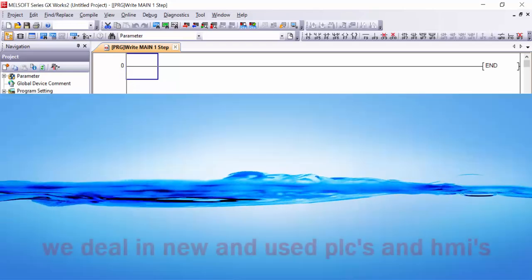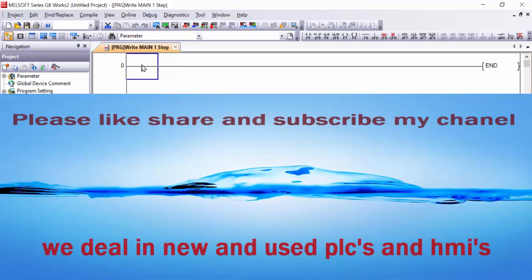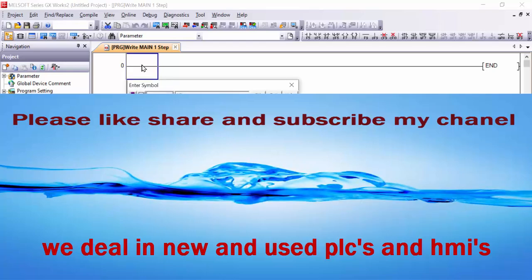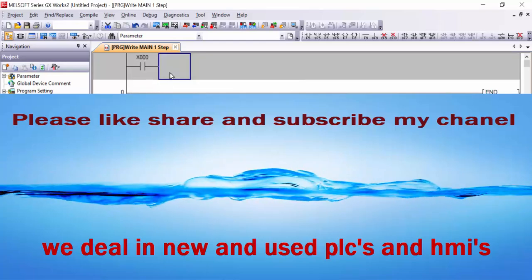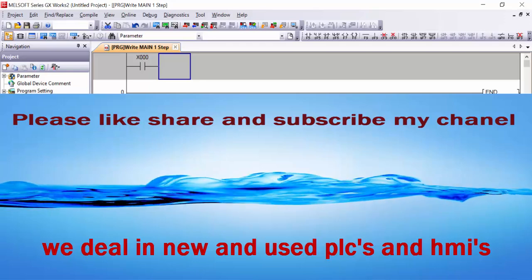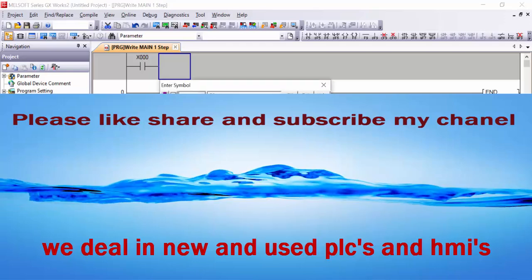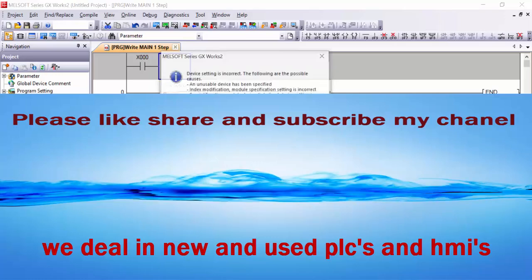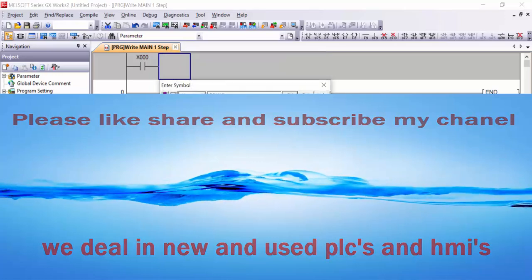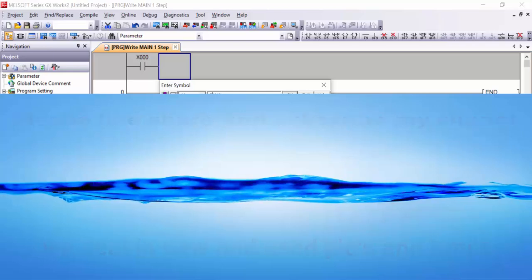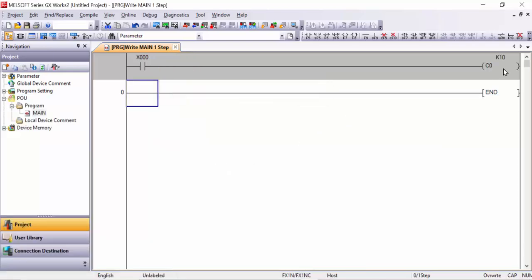After creating the project, just take one single X0 input address, and next you have to choose the C0 for K10. Why do I use C0 K10? Because when we like to compare something we need data from somewhere. So I will take the data from this counter. You can choose your own method.